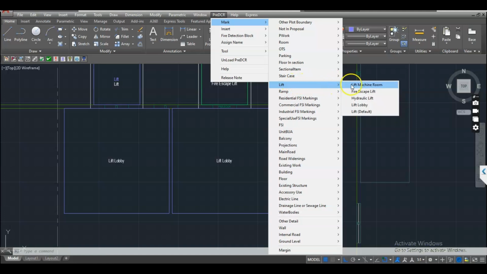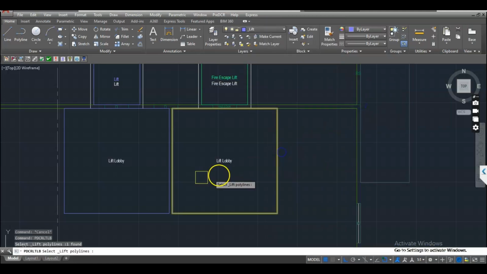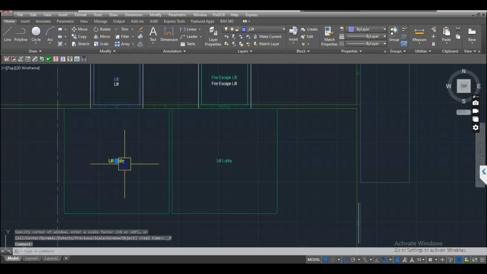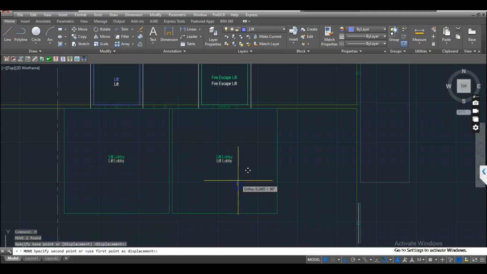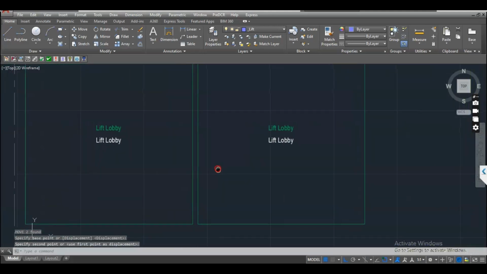Select Lift. Select the lift lobby option. Select the lift lobby polyline. Press Enter. The system will auto-assign the text for the selected lift lobby in a closed polyline.